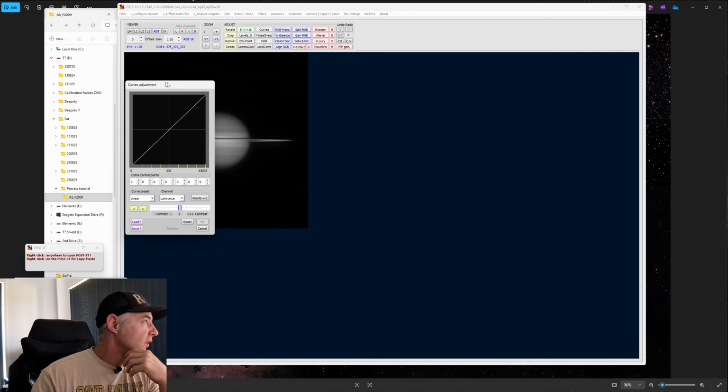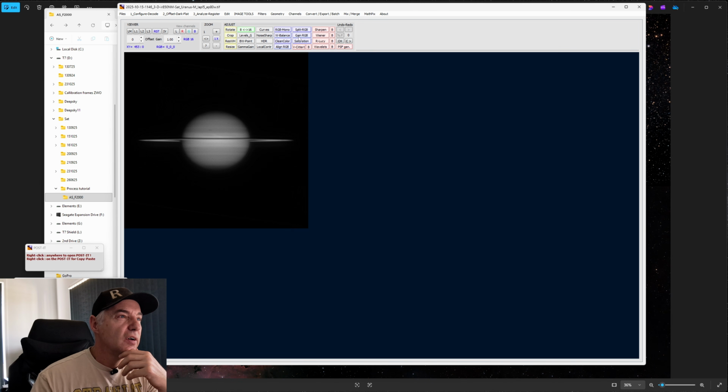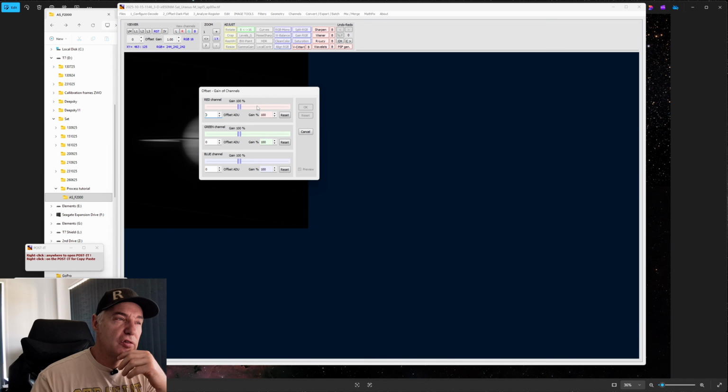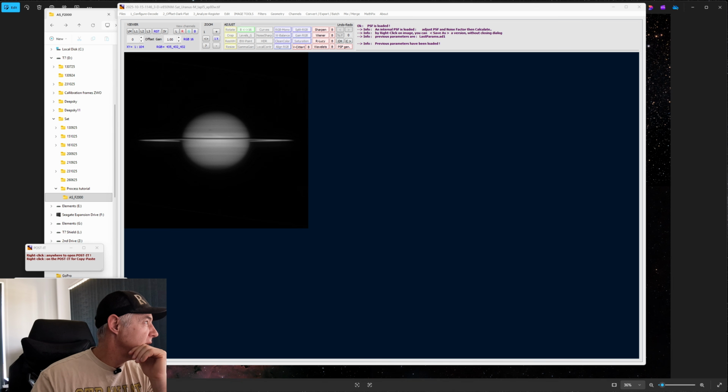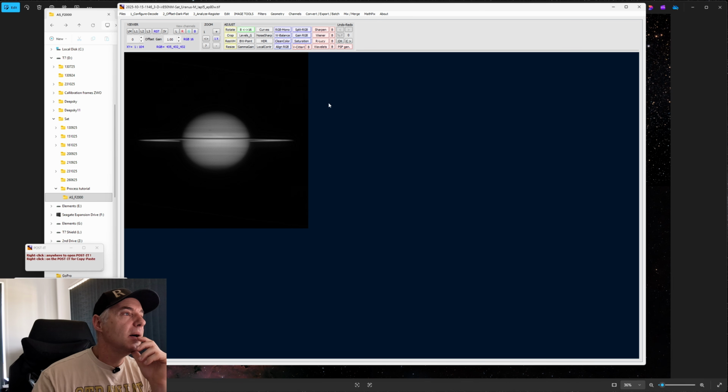Curves, yeah, it's the same as like your gamma and stuff like that. Gain, saturation, there's lots of tools here. Just have a bit of a play. Wiener, I don't use the Wiener. Crop, rotate, resize, gamma and gain, HDR.